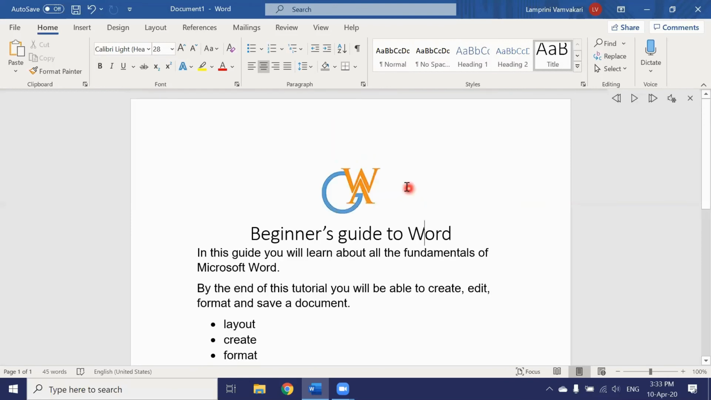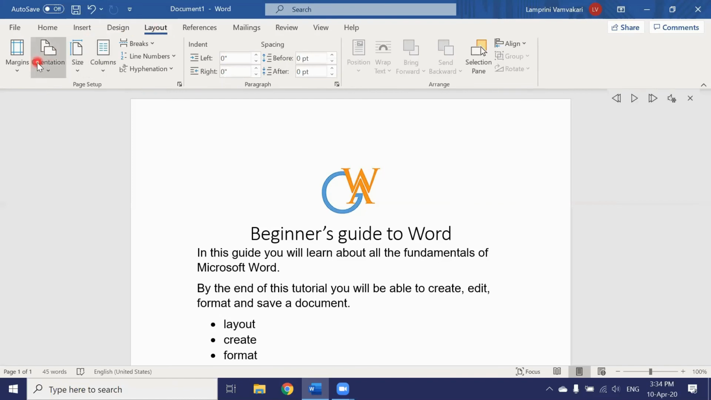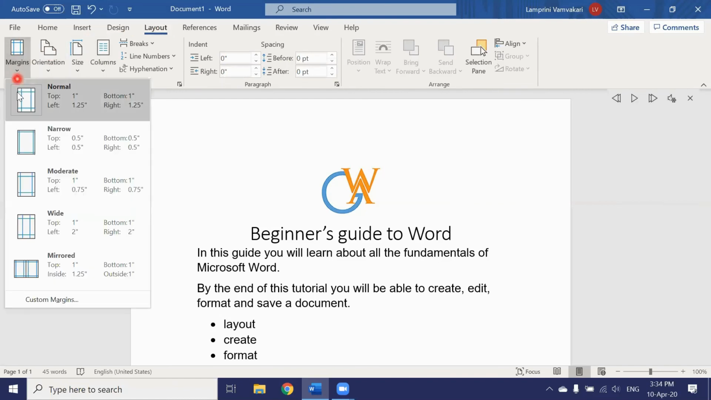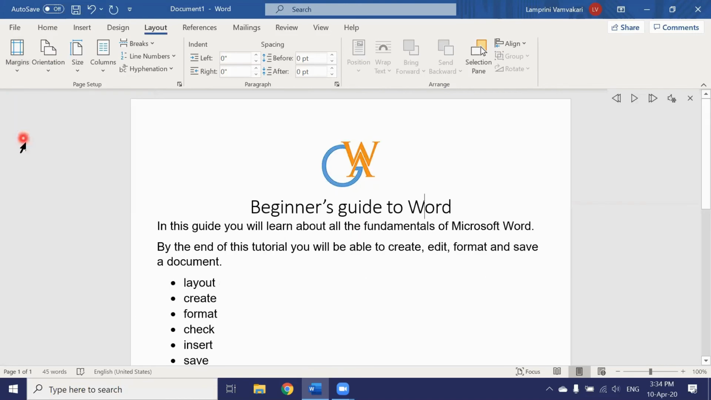Another thing I like to do is take advantage of the full size of the page in Word. Now you can see on the sides that we have rather large margins, and the top and the bottom. I would like to narrow these margins. I can do that from the Layout tab, click on Margins and select Narrow. Now you can see a big difference here. Now you can take advantage of more space on the page.